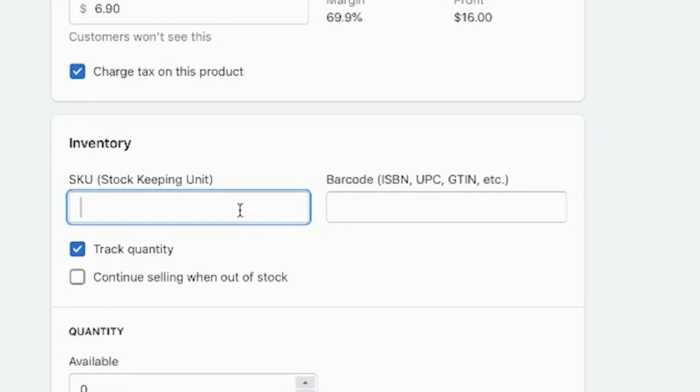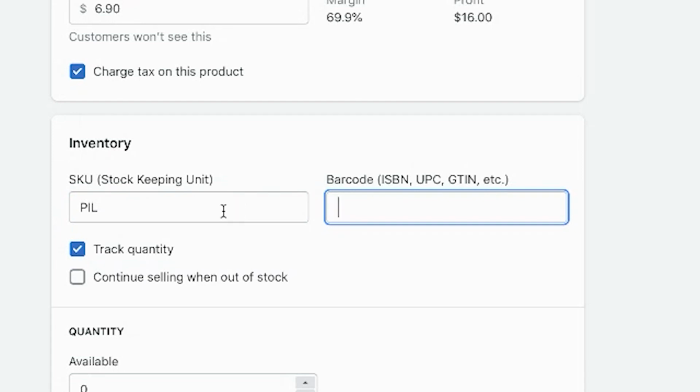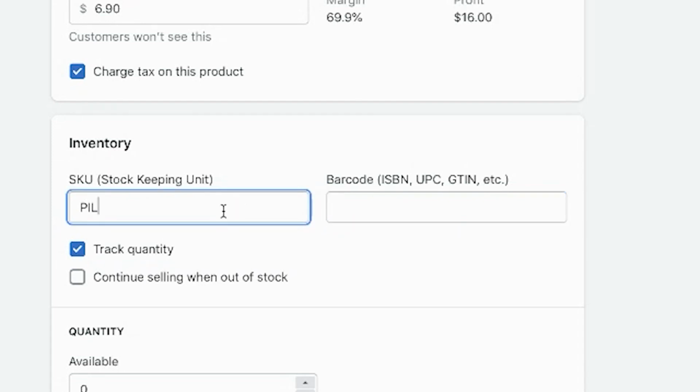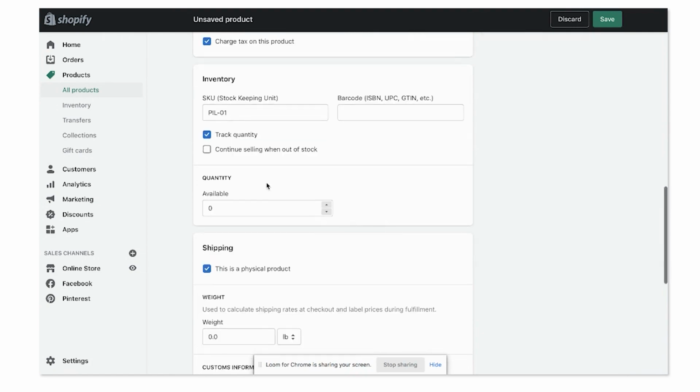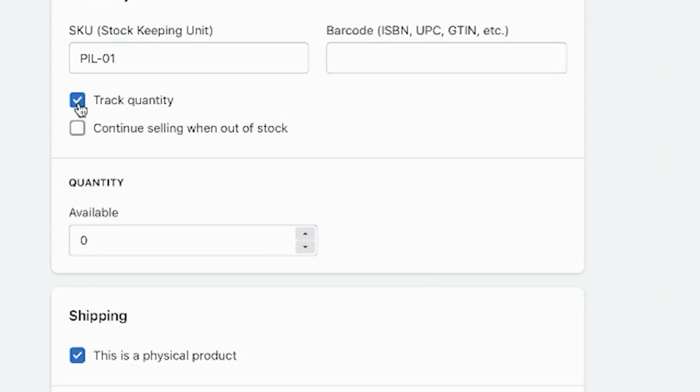You can make it whatever you want. If you're selling a pillow, I usually put the first 3 letters of whatever that item is, dash 01, 02, 03, 04, 05, like that. Barcode, I personally don't have barcodes on my items. I don't sell in person, but definitely if that's an avenue you want to start out with, then go ahead and do that.